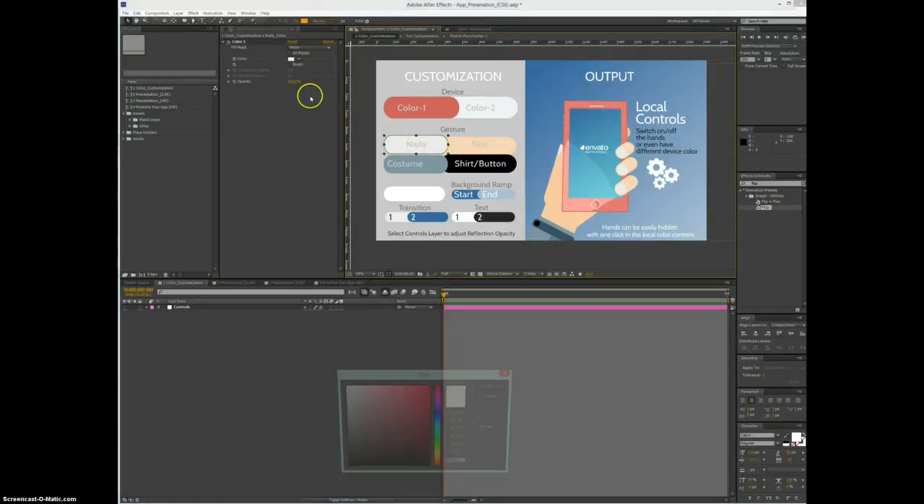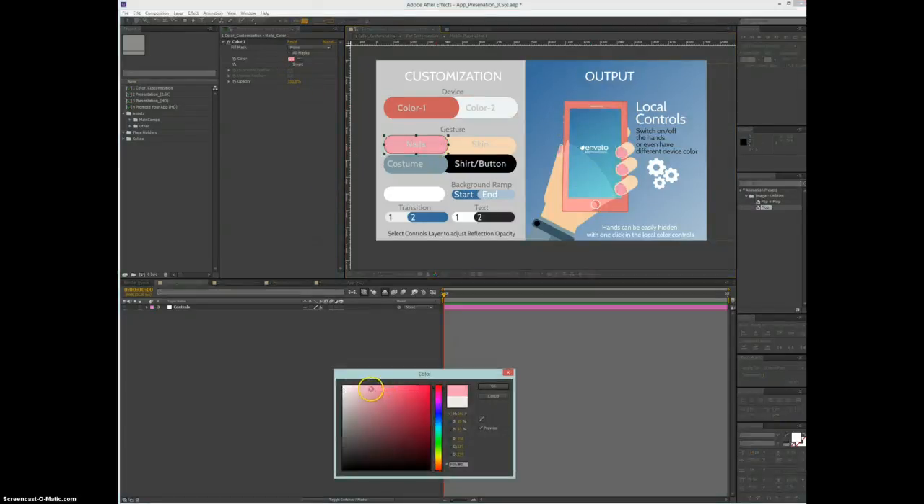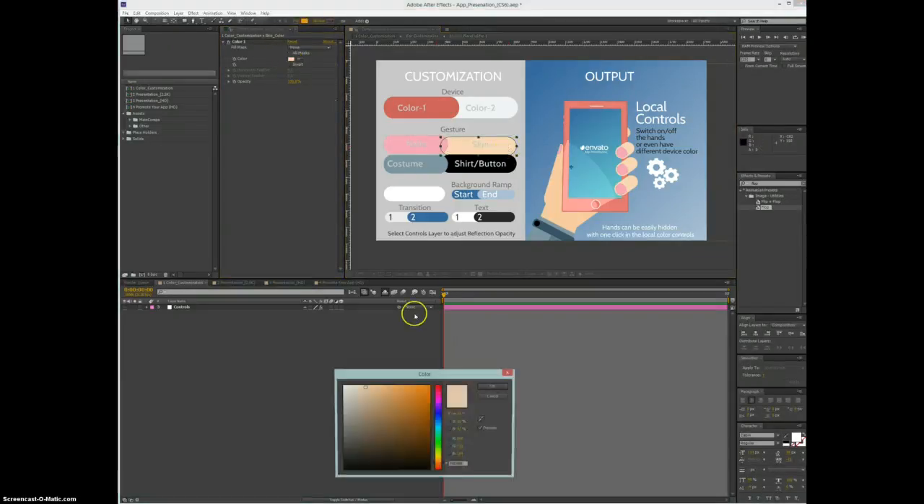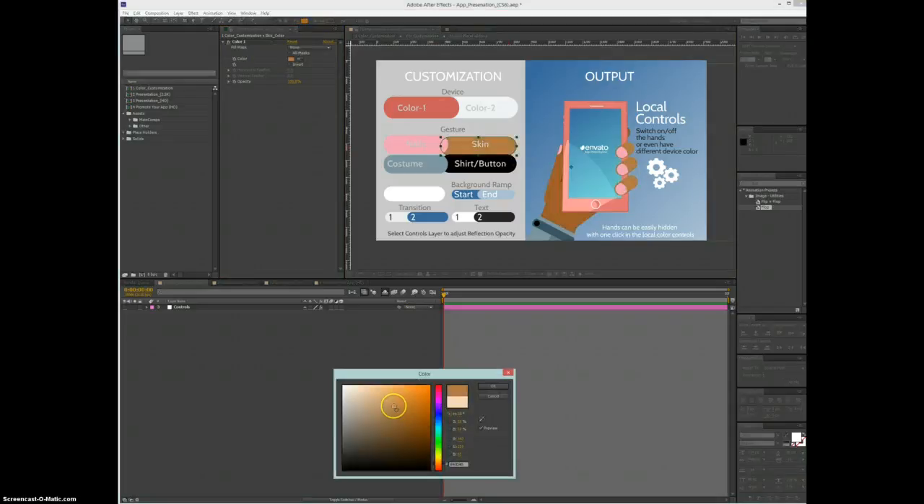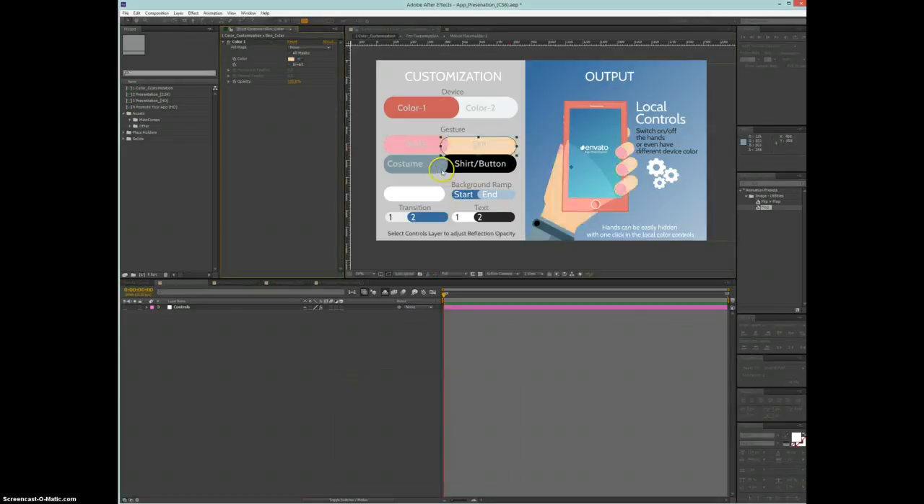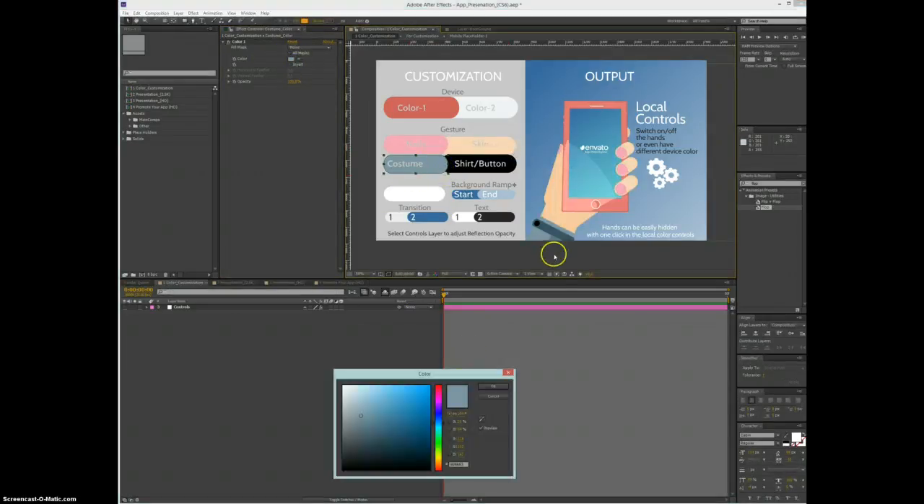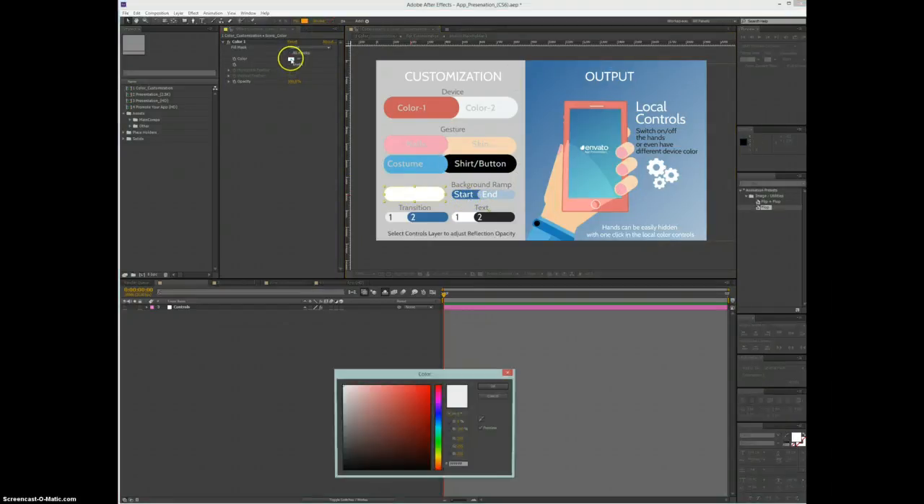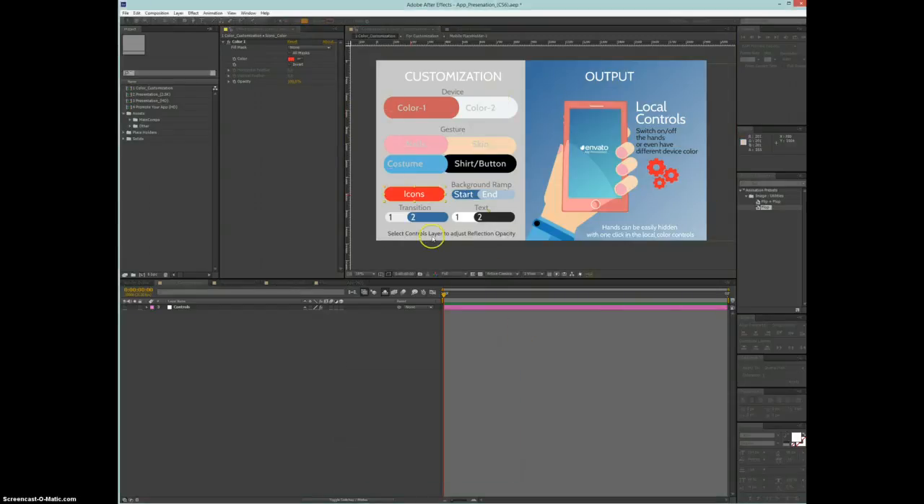Next, you can choose to have color in the nails, if you want to have a woman. The skin, you may want to have darker skin. The costume, you can change the color for the costume here. And start and end gradient for the background. Icons color here for the icons. Everything can be changed easily here in the control panel.